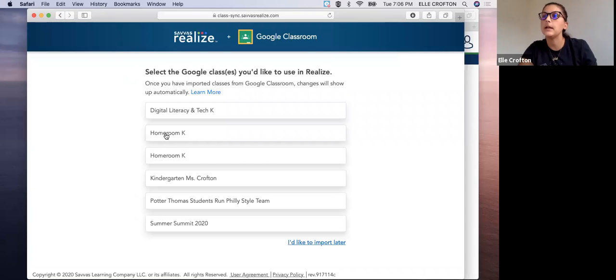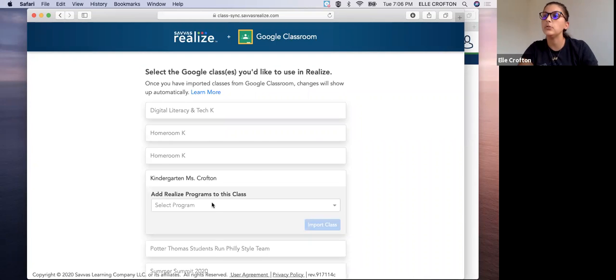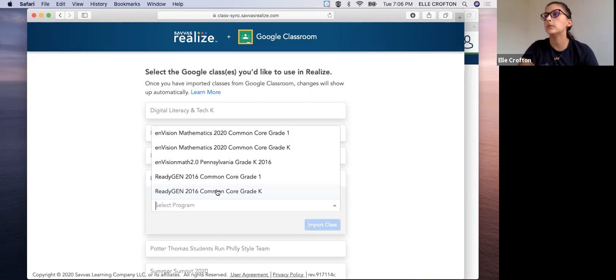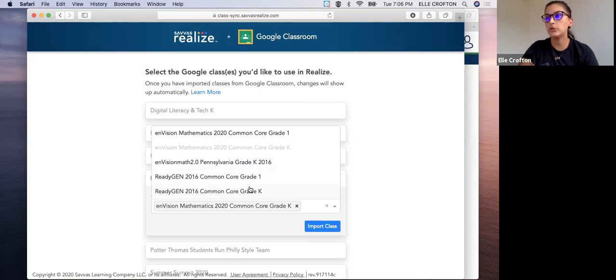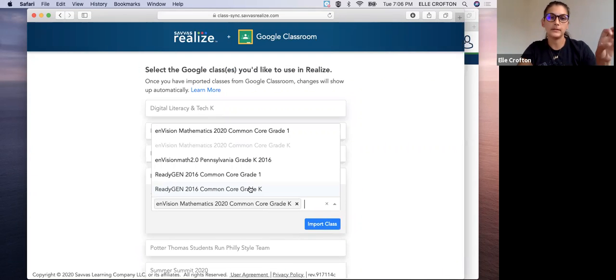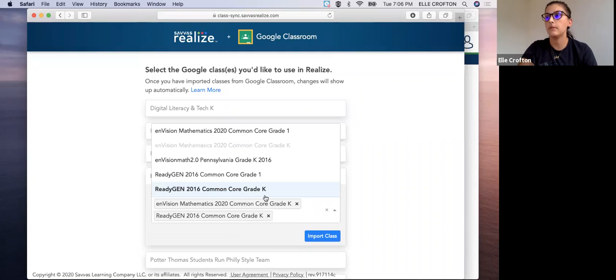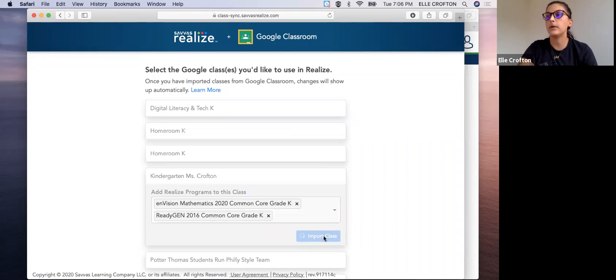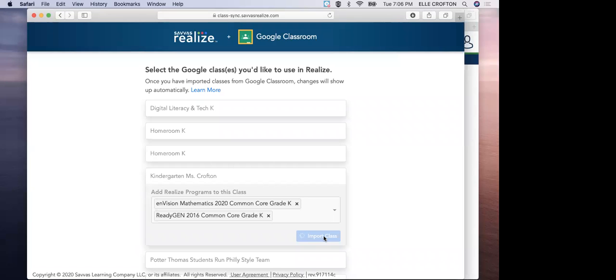So just accept any warning, and then click the class that you want to connect to, and then click the program. So we want the Math 2020. I have put all my classes in one, so I was going to put both ReadyGen and Math into this one. I can click the ReadyGen as well for Kinder, and then just say import class, and once it does it, it should be connected.